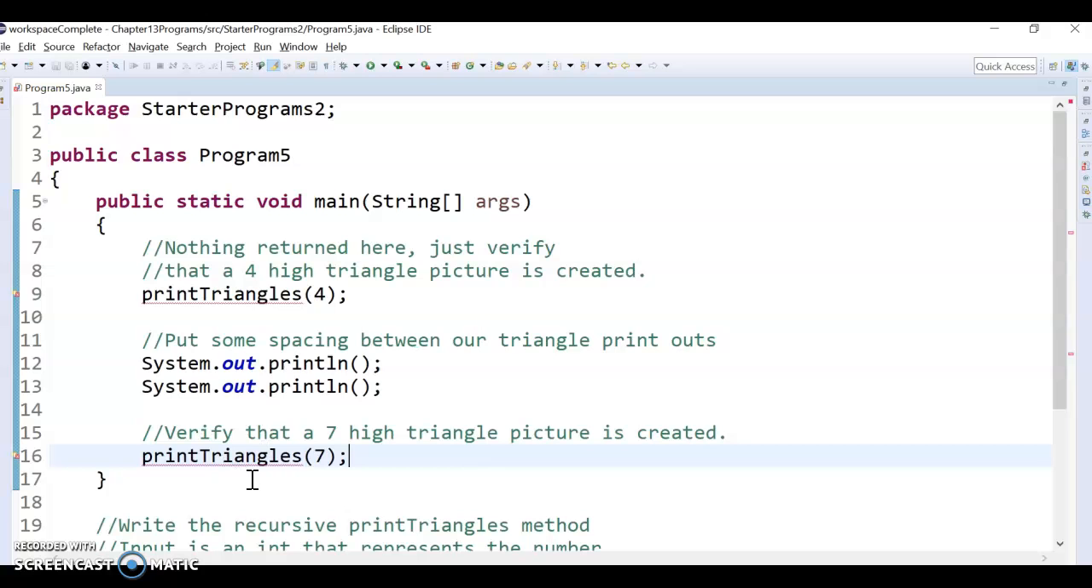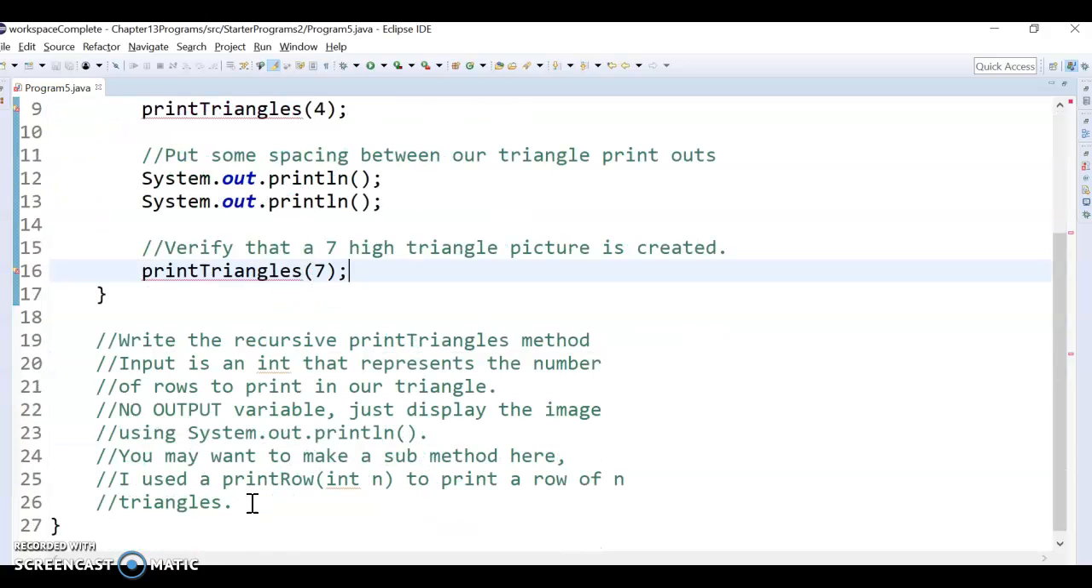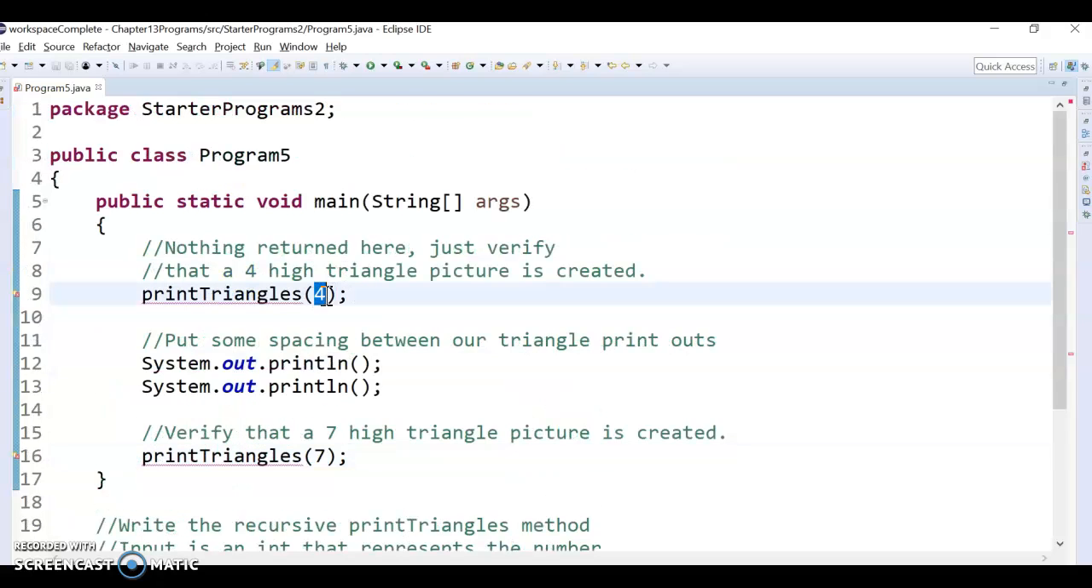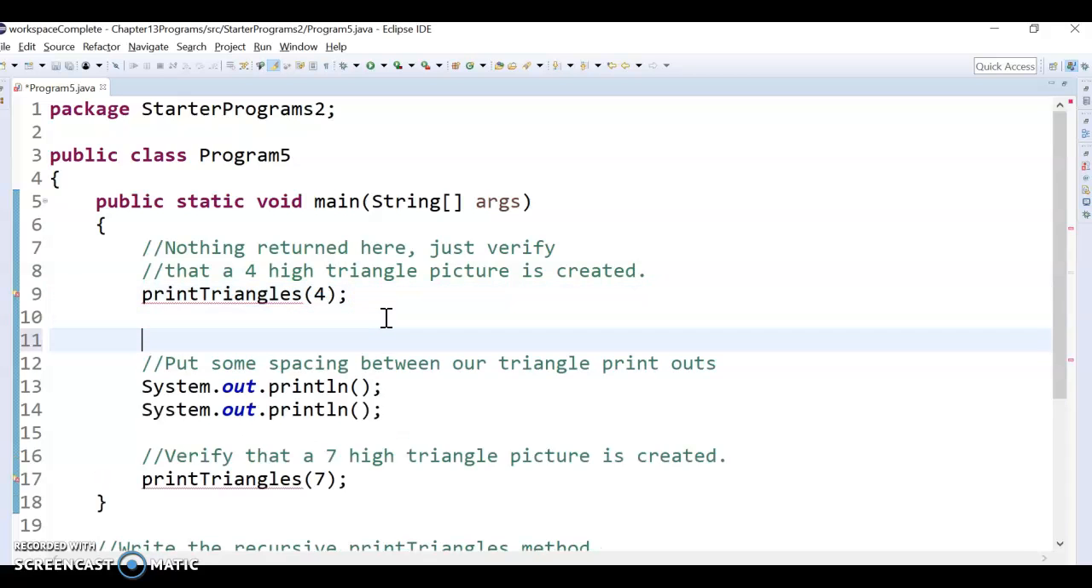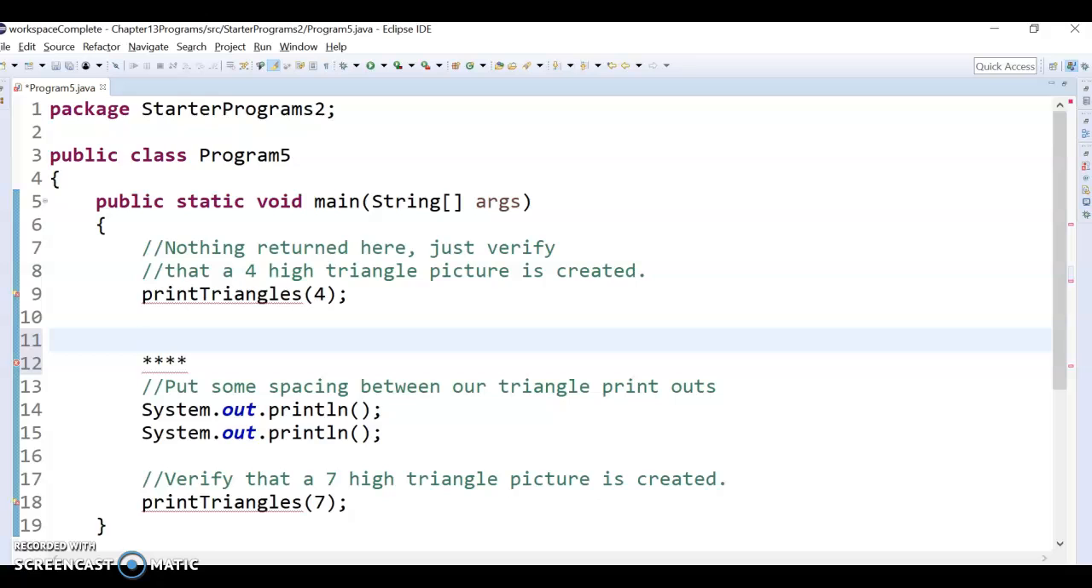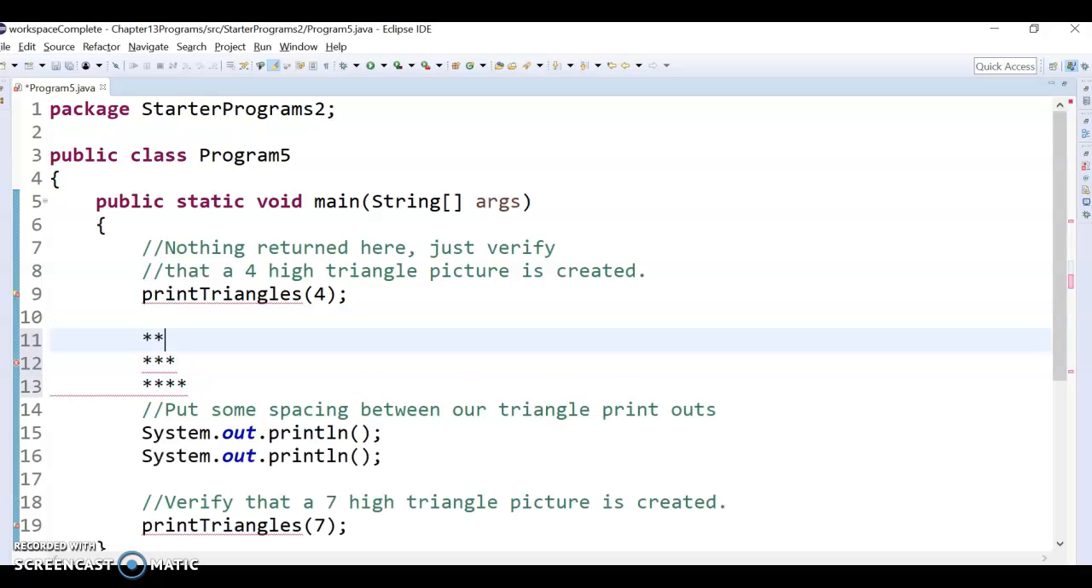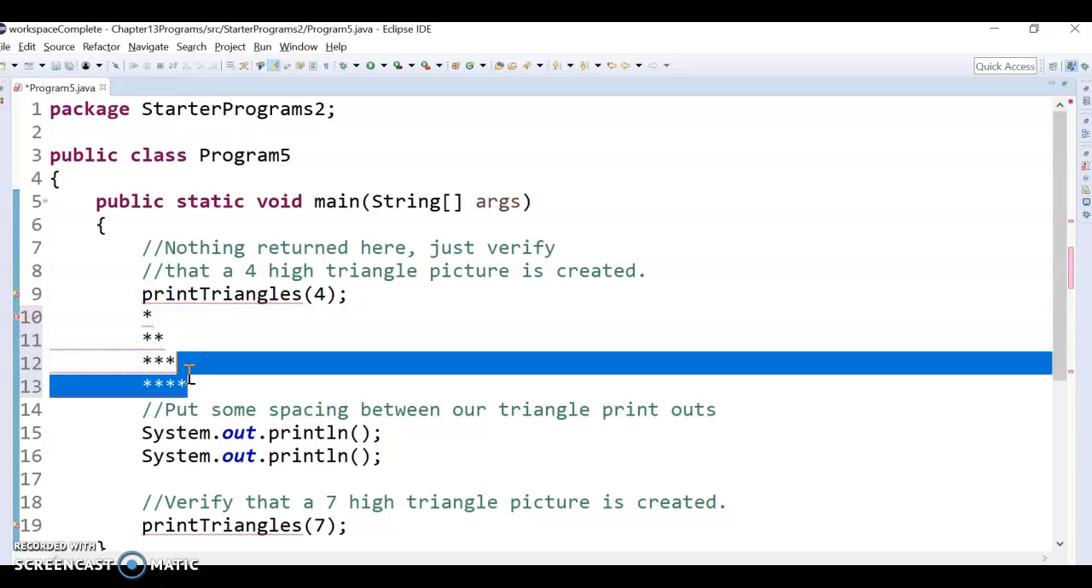So, I'm going to make a method called print triangles that takes in a number, and that number is how many different rows we want. So print triangles 4 would look like this: you'd have 4 stars, and then 3 stars, and then 2 stars, and then 1 star. So you start with 4 stars, and then go from there.